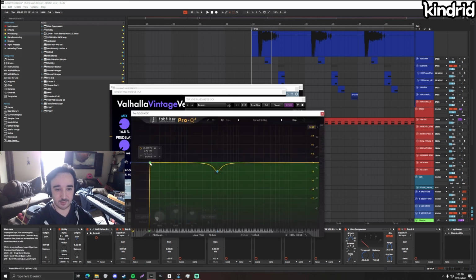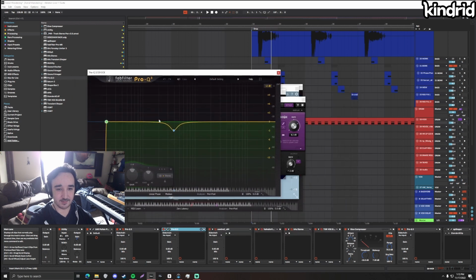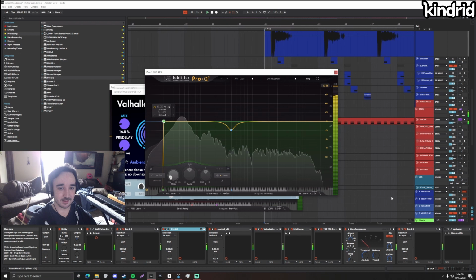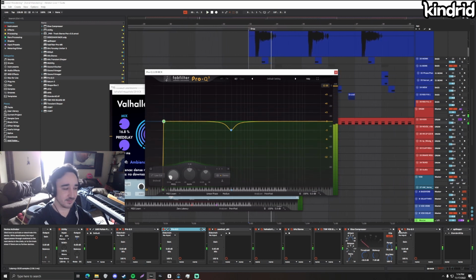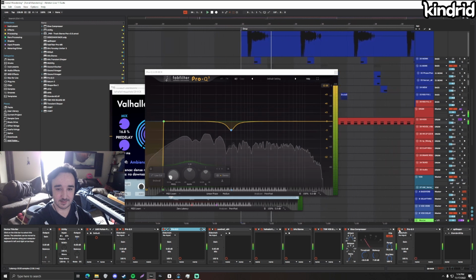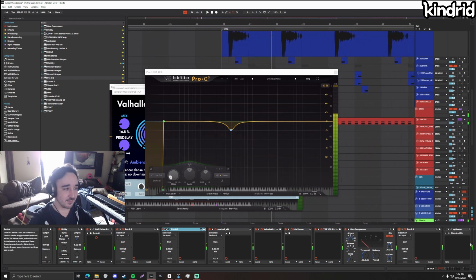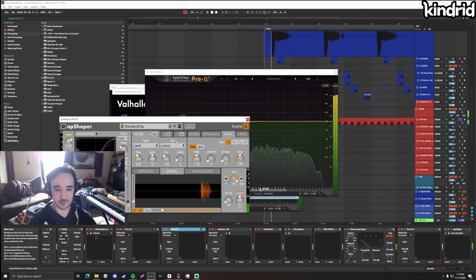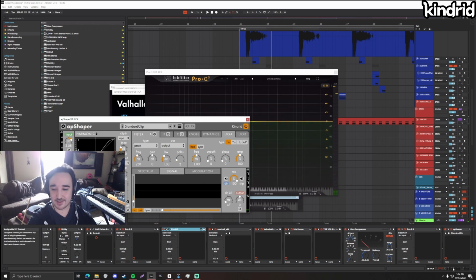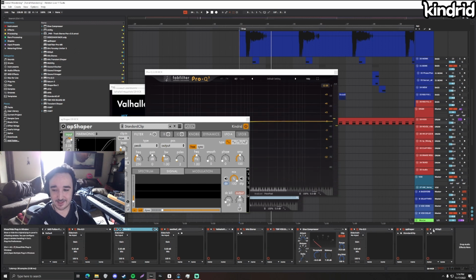More EQ. I did this. This is something I learned from Bentley Dean. If you do a linear phase brick wall at like 20 hertz or something on your kicks, it cleans it up a lot. It just sounds tighter. I don't know why. AP shaper. Now it's clipped. Yeah. And then more clipping.